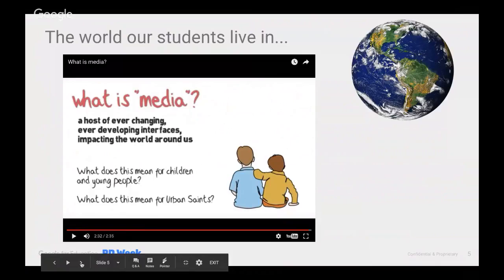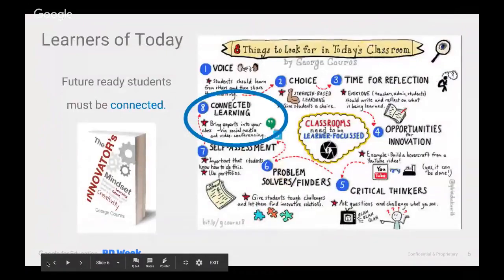So media is all around us, and our students are inundated with screens. They're living in this world. And so what do we do with that? This is not something that we can simply ignore. Our students are accessing information and connecting with each other on various levels using social media, through various media outlets.